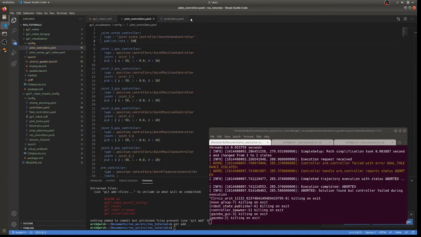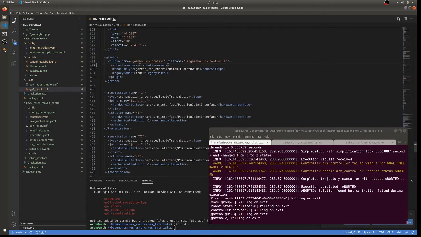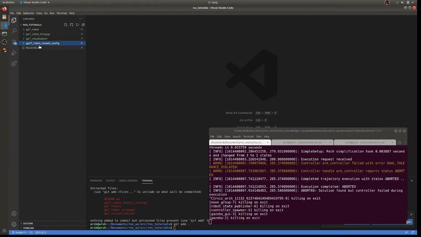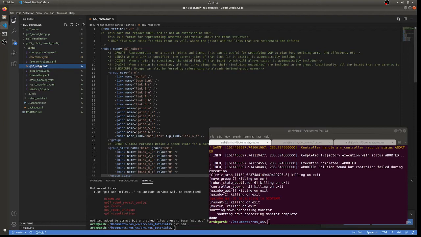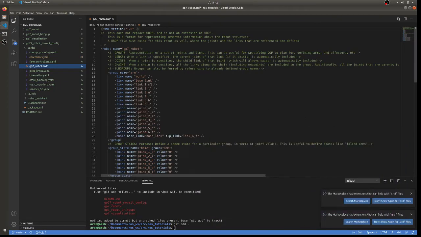So if we go under the code, under MoveIt config, under the config folder, there is this gp7 robot SRDF file. If you're using any other robot with any other MoveIt config, the file name will be different, but it's always the .srdf file, which is the semantic robot description. The move group launch file loads this into the parameter server so it can use it.